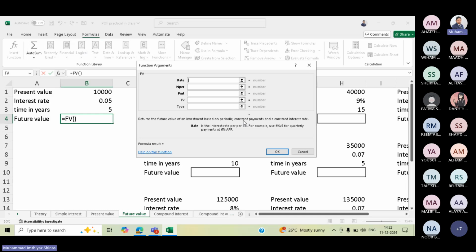Okay. Now after that, you see we click on to the rate function. The first thing it is asking is to select rate. Okay. Now next one is NPER. What is NPER? We call it N per. It is the total number of payment periods in the investment. See, the total number of payment periods is 5 years. So select this. Then coming to PMT.